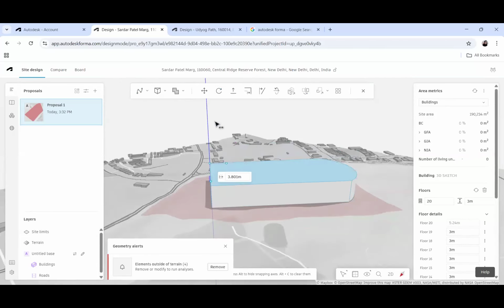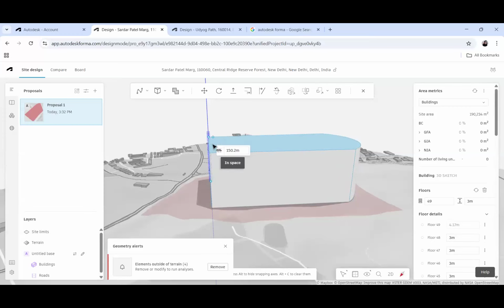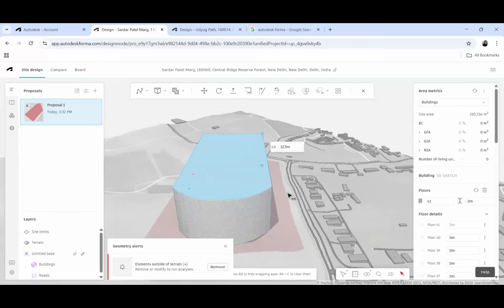Now, if you go on to your x-axis, you can also extrude it to set the height of your particular building. You can extrude it accordingly. Now you can see I have developed my building.